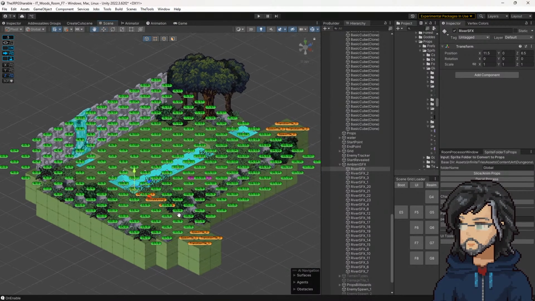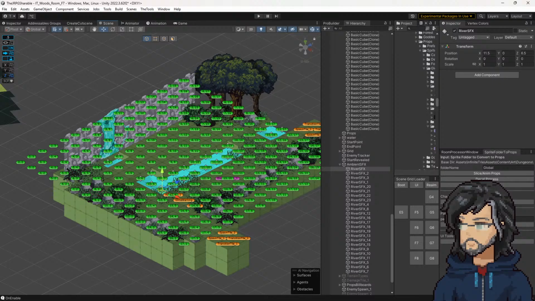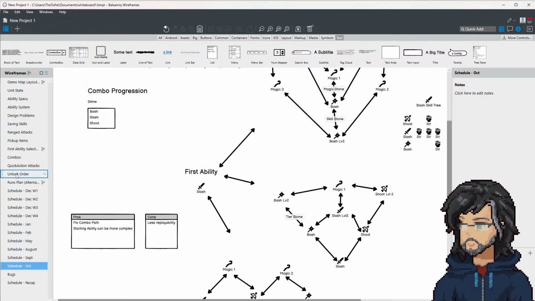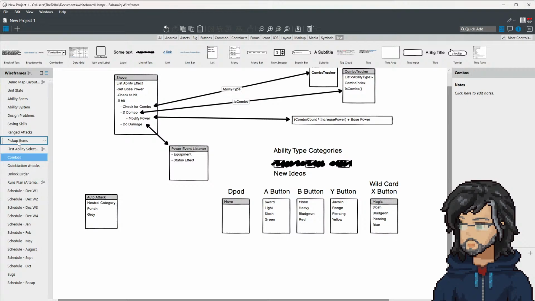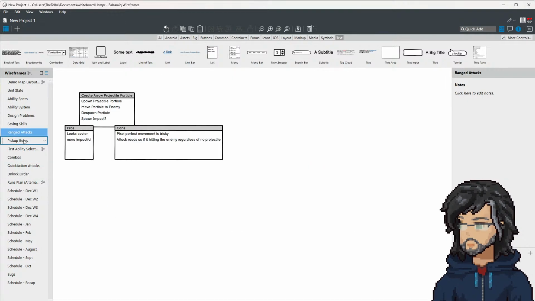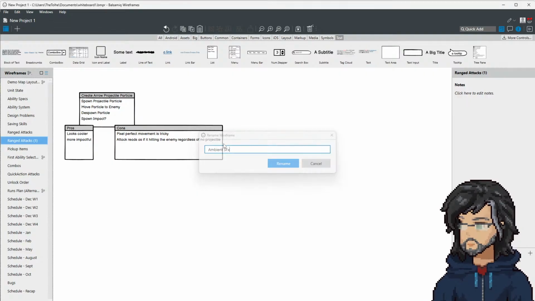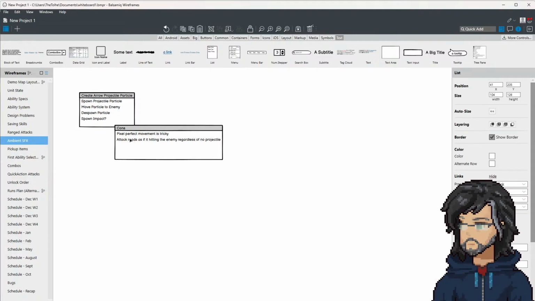Okay, that seems reasonable. Let's do something I don't do enough of. We're going to come in here and make a new wireframe, if I can remember how. Let's go to one of the existing ones. Pickup items might be a good one. This ranged attack one is pretty straightforward. Let's steal this and rename it ambient sound effects. And then let's break down how this is going to work.